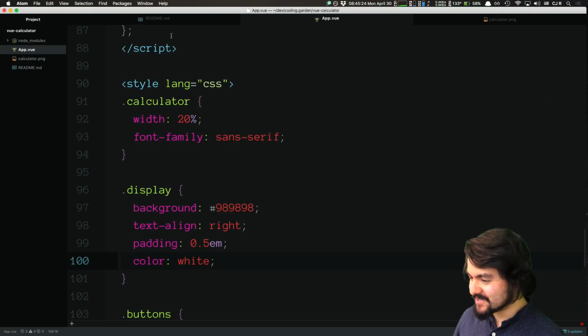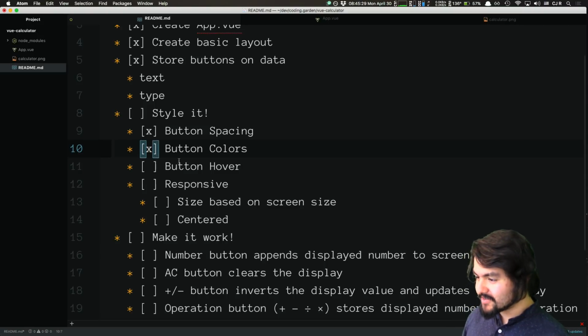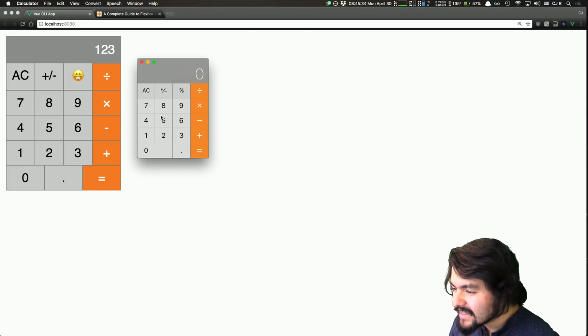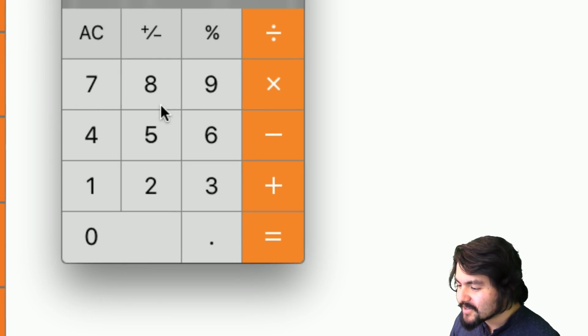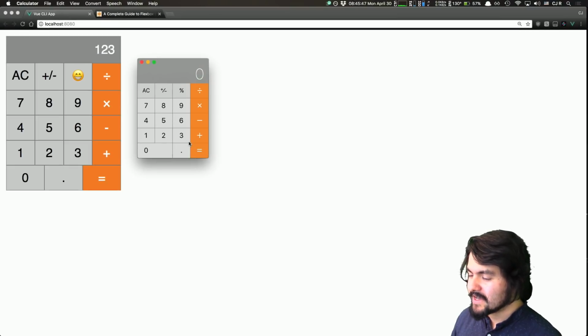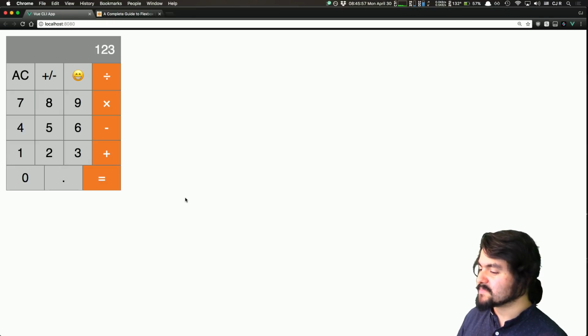Let's see what else is on our to-do list. So we got our button colors. Round them corners. Are they rounded on the real one, the built-in one? Those corners are rounded. I'm curious if I applied a border radius to the parent, I don't think it would apply to the children because the children have a border on them. I'm going to have to do something special with these two buttons.